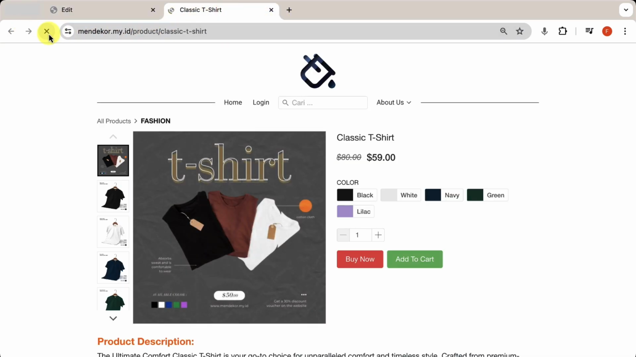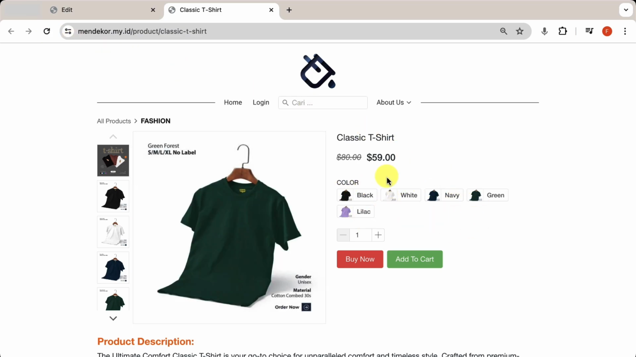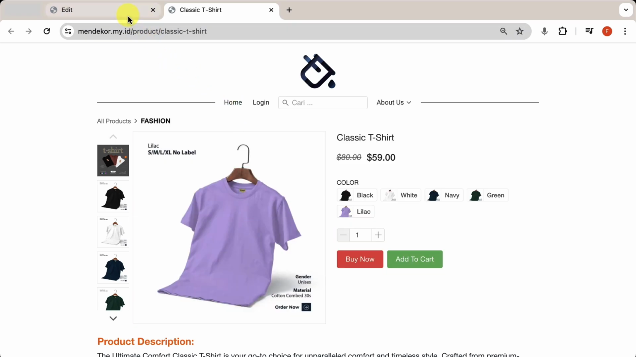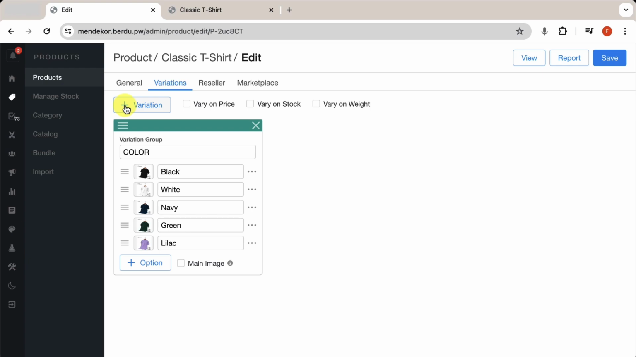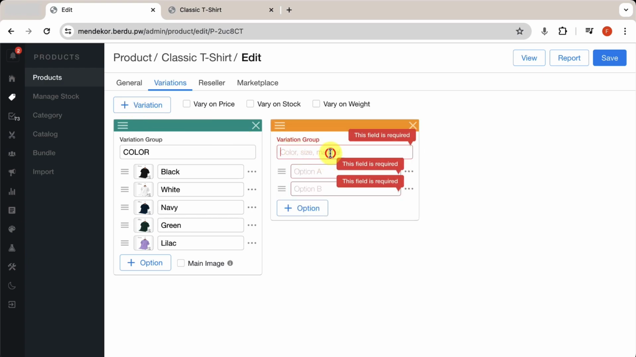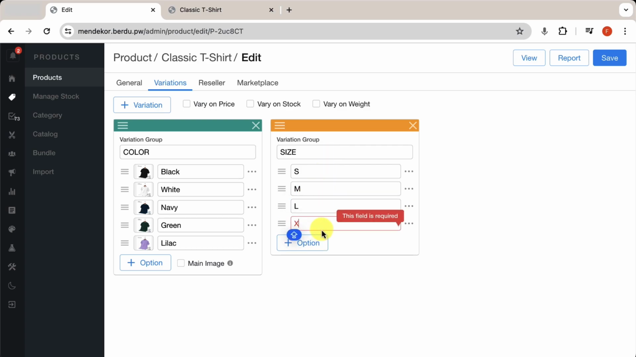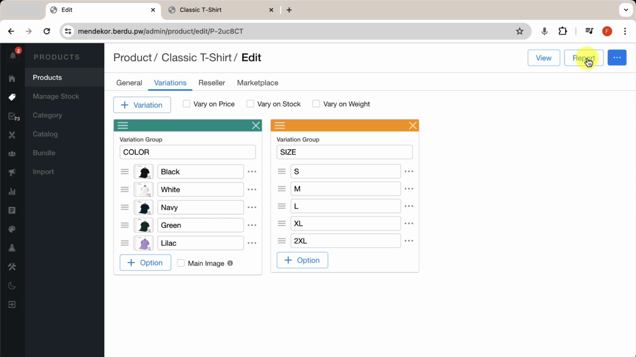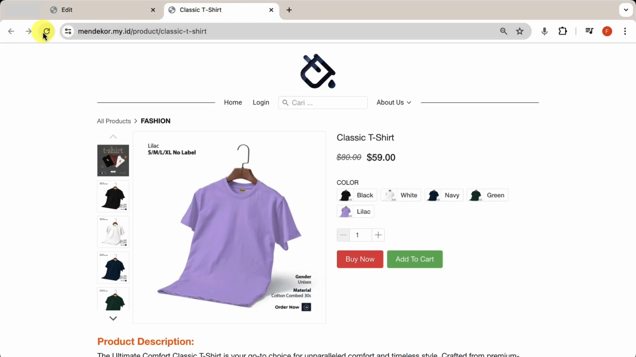The product variations will now appear here, but since our product is a t-shirt, there's something missing. We still need to add another variation, which is size. To do this, go back to the Product Layout Editor, add a new variation, and then create Size. In the Options section, just like before, enter the available t-shirt sizes according to your stock. When done, click Save and refresh the product page.